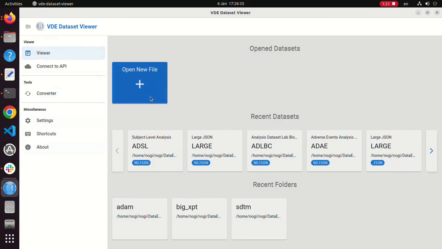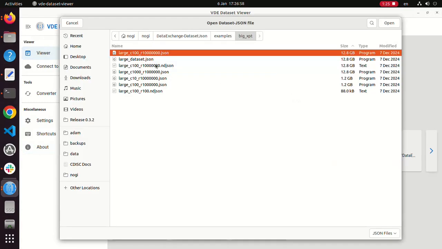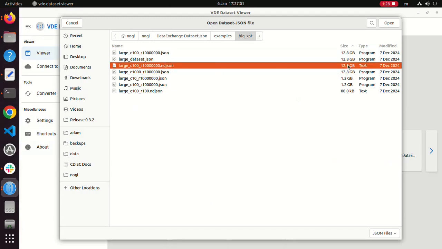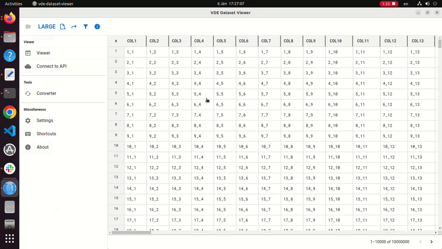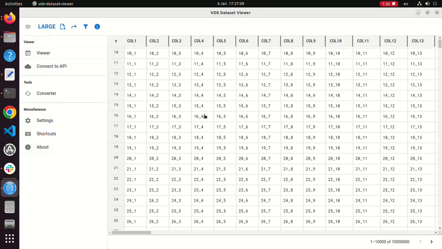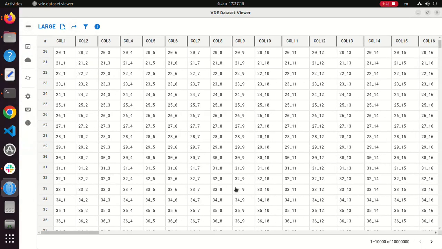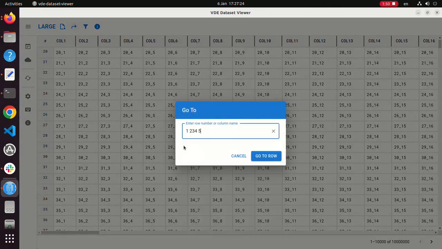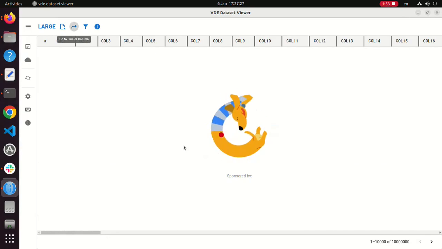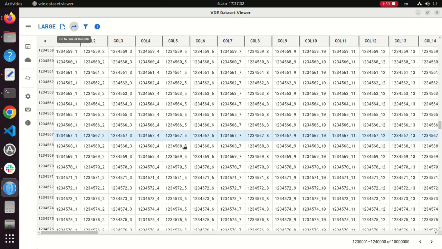So let's open a dataset, and I want to start with opening something big. For example, this one is 13 gigabytes, 100 columns and 10 million rows. As you can see, it opens very fast, or relatively fast, because it doesn't read all 10 million rows. It just reads the rows which you need, in this case 10,000 rows. And if you want to, you can go to any row you prefer. It will take a little bit of time to open this row, but apparently in some time it will load it. So let's open a better dataset.